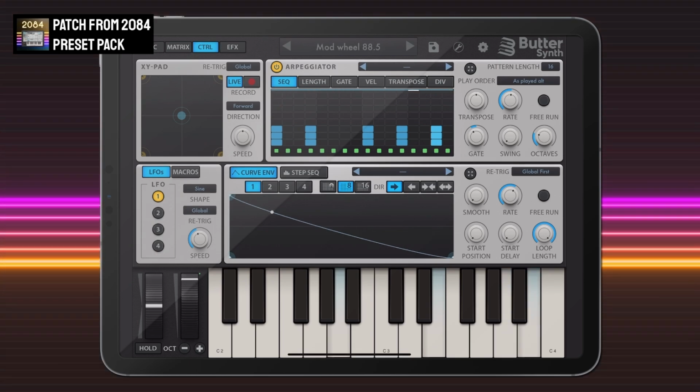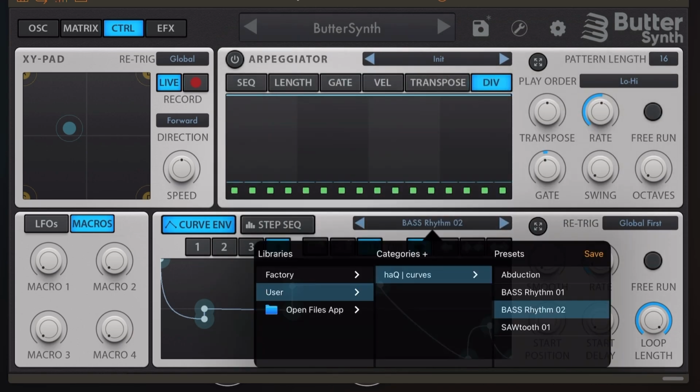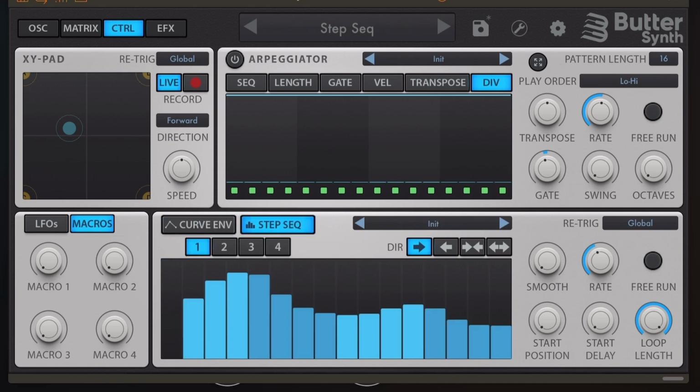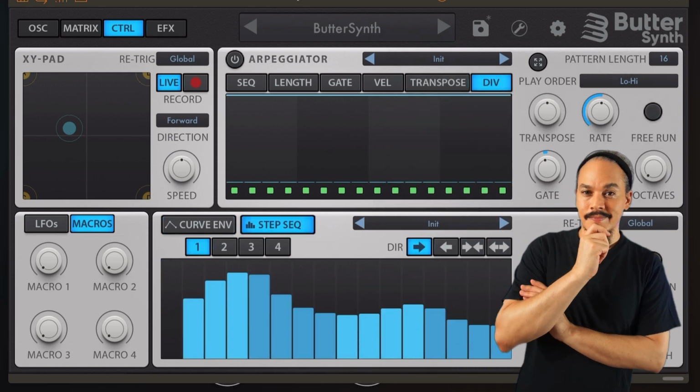If you look up here, you can see that for a lot of these things, you can actually save your settings. You can save your arpeggiator settings, save your curve settings, your step sequencer settings. You can sync these in different ways. There's just so much you can do in here.